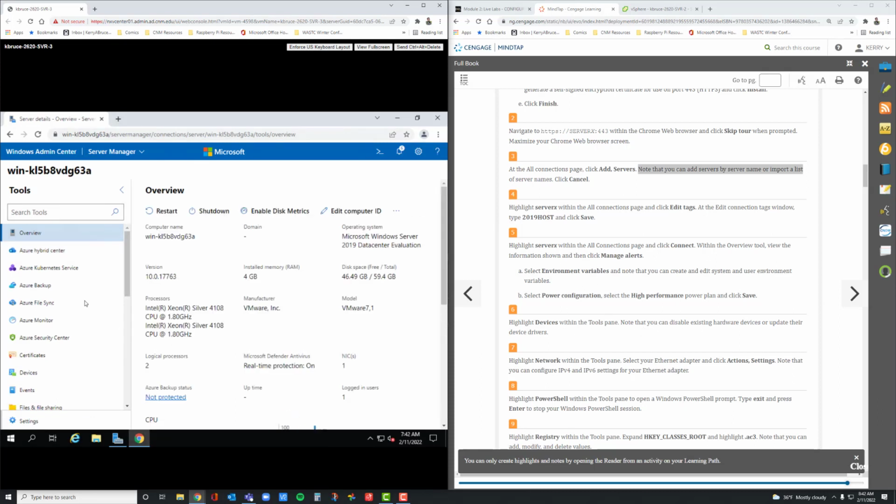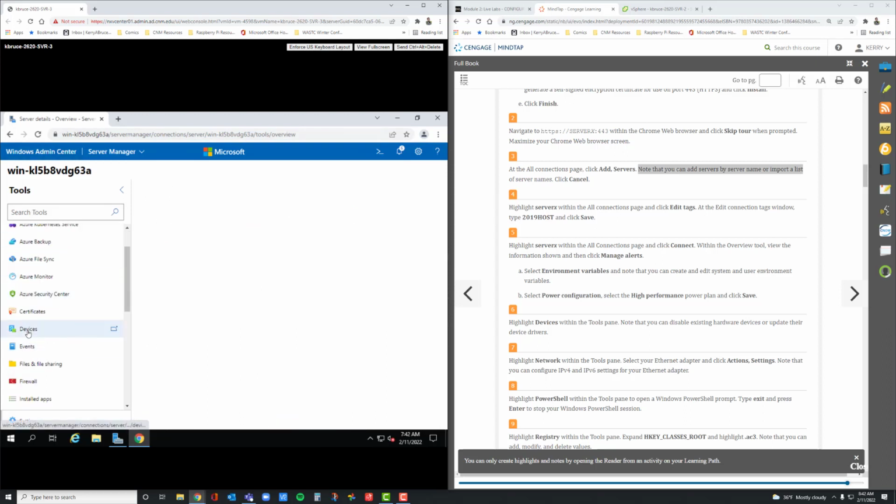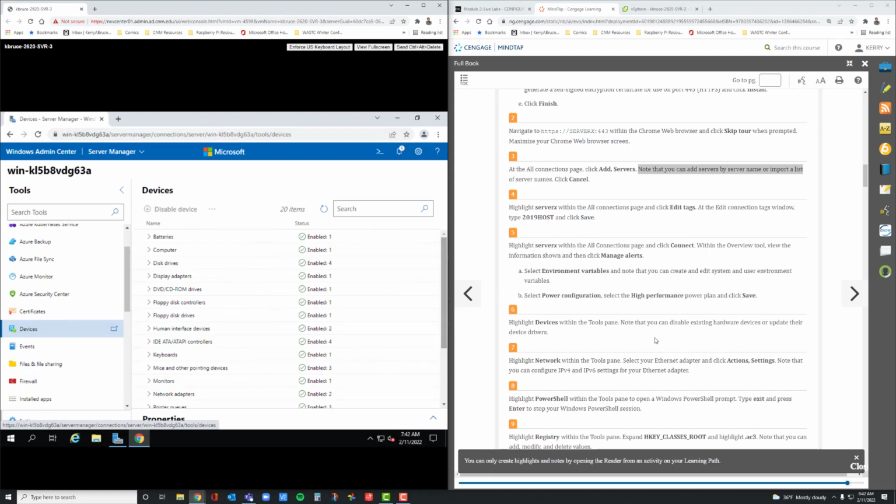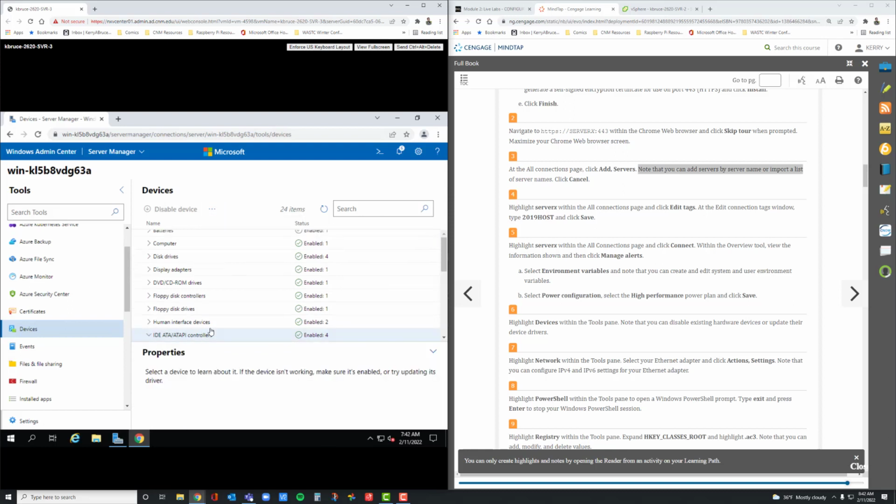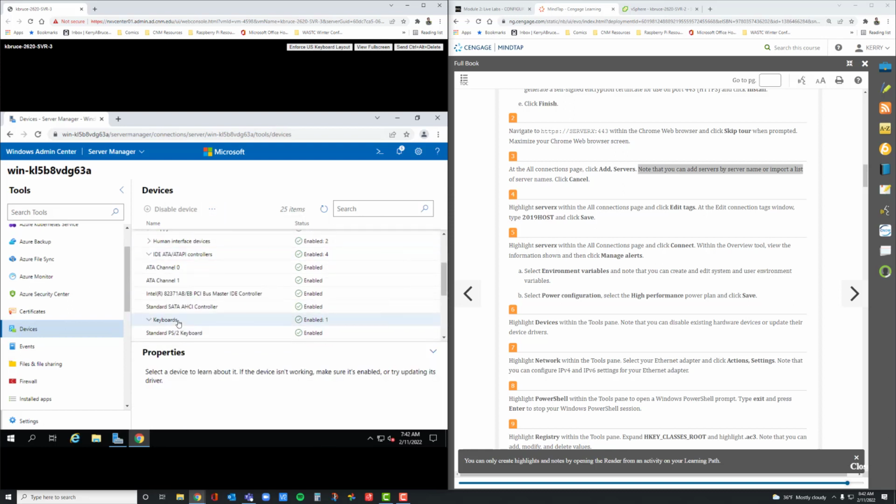So I'm down to 6, highlight devices within the tools pane. So this is the tools pane over here, and it wants me to click devices. Note that you can disable existing hardware devices and update the device drivers. So you can select something, and then there's also update driver. So for example, I don't want to mess with the IDE thing. Let's grab a keyboard.